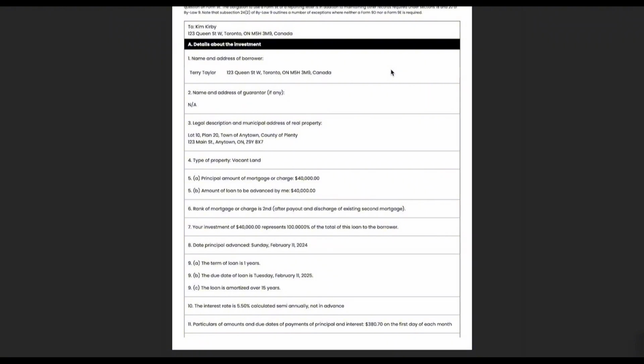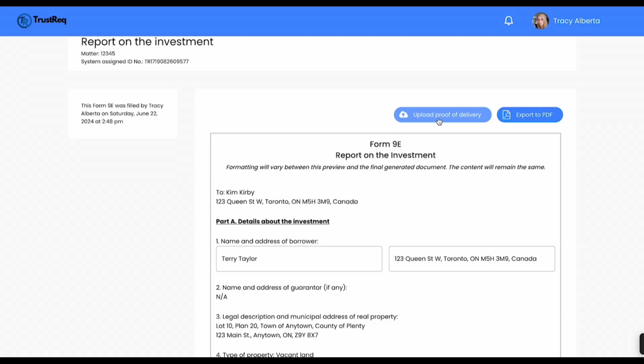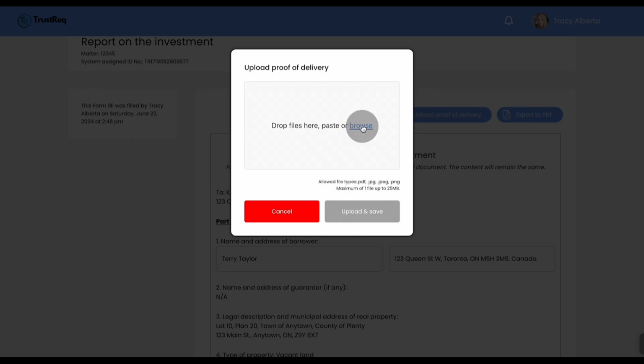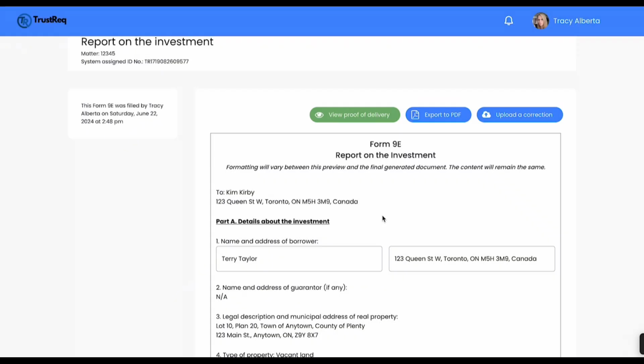After you deliver the document outside of TrustReq, you can upload proof of delivery for your records. This might be an email record, fax confirmation sheet, or other documented evidence that the Form 9E was delivered to its intended recipient. Now let's discuss what happens if you make a mistake while uploading your proof of delivery. For example, you might have accidentally uploaded the wrong document and you wish to correct the error.